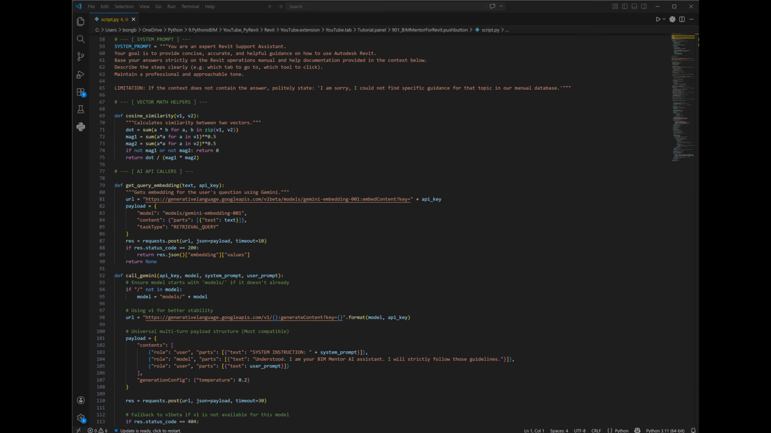For block 2, the AI persona and system prompt, from line 58 to 65. Here we define the system prompt. If you just send a question to an AI, it will act like a generic chatbot. It may give you AutoCAD advice or write a poem. We need to give it a strict job description. We tell it, you are our expert Revit support assistant. We command it to focus on Revit usage.